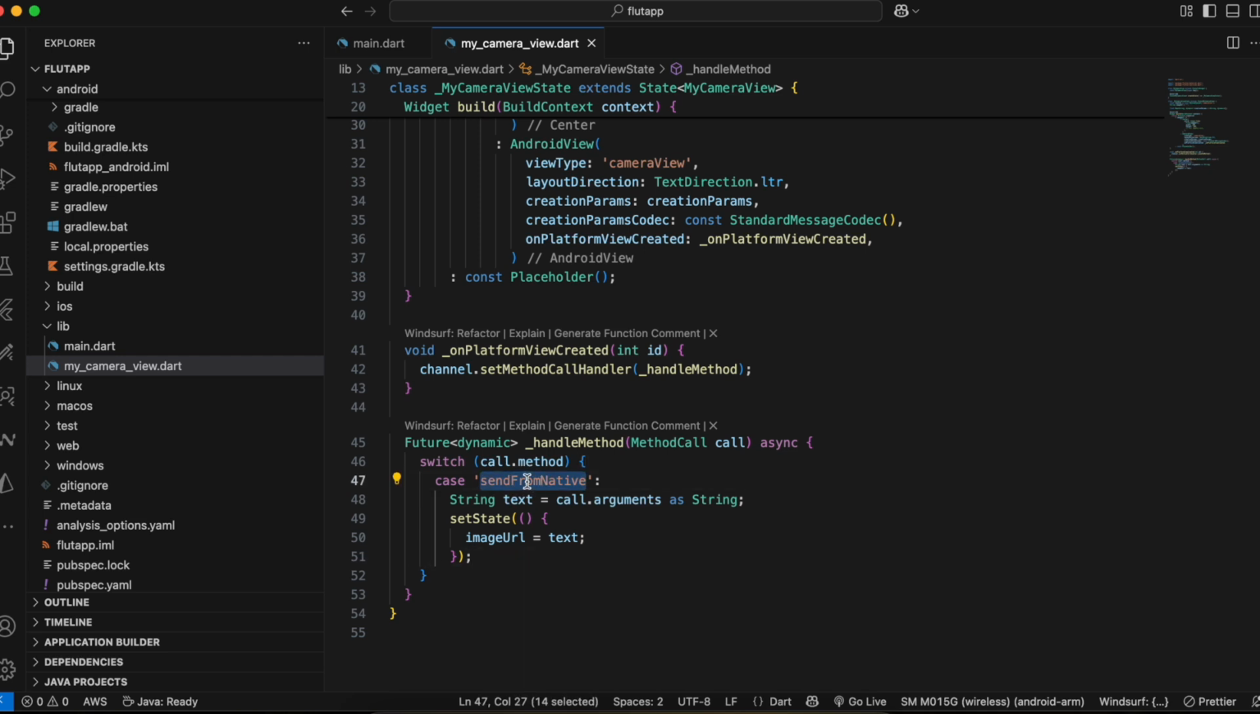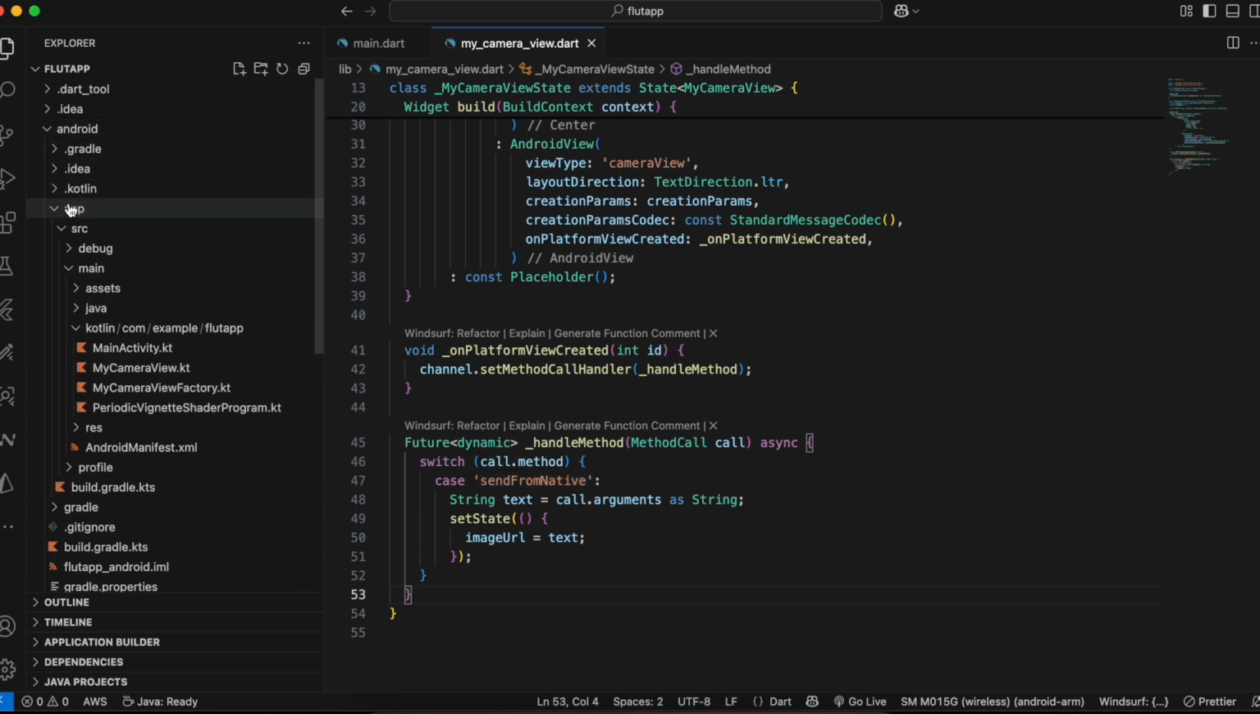Just call this send from native. Here we get the image URL, and we assign it to this image URL variable by using set state. So yeah, that's it on the Flutter side. Next you will go to the Android folder over here.